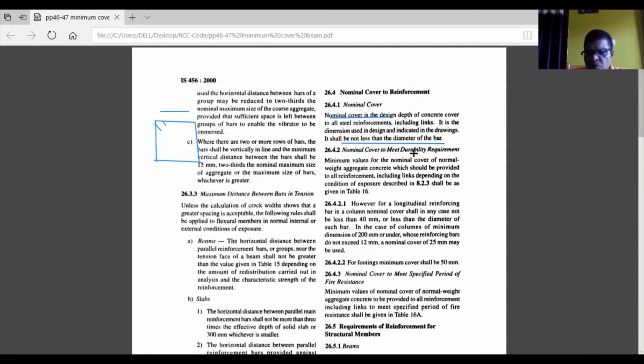Now, nominal cover to meet durability requirements. Basically the concrete should be durable in the environment. This depends on the exposure conditions that you have already been taught earlier. Now, what is the nominal cover to reinforcement? The minimum values for the nominal cover of normal weight aggregate concrete, which should be provided to all reinforcement, including links, depending on the condition of exposure.